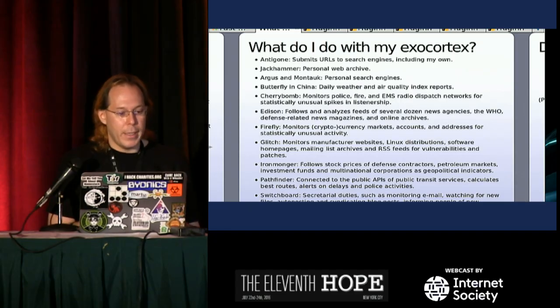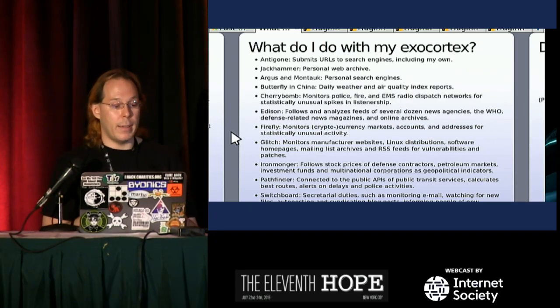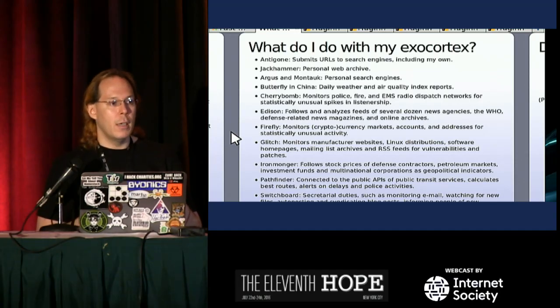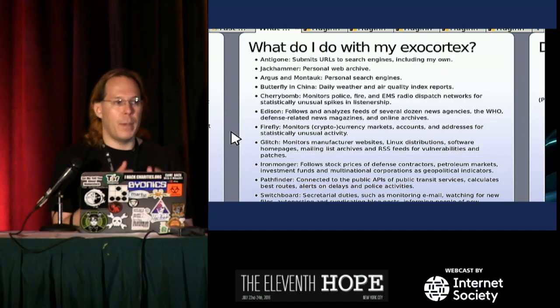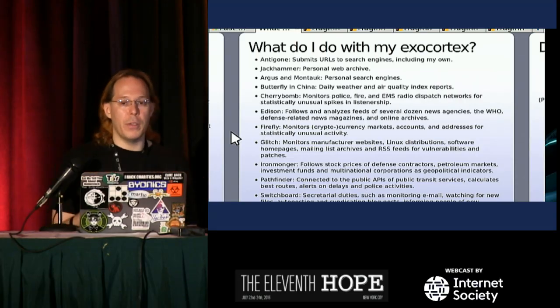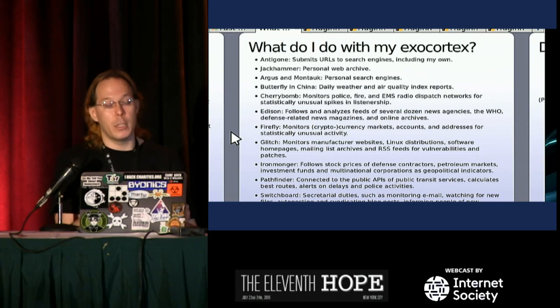So for example, Antigone. Whenever I send Antigone a URL, it submits that URL to a bunch of independent search engines that rely, at least in part, on user interactions. It also submits that URL to my copy of YaCy, which is a personal open source search engine written in Java, which uses a distributed hash table to form a global network of independent search engines. So basically, you can make queries of it, and I have my own copy that I submit URLs to. So I have a personal search engine, and I submit a copy to the global search engine network because I'm trying to help it build.